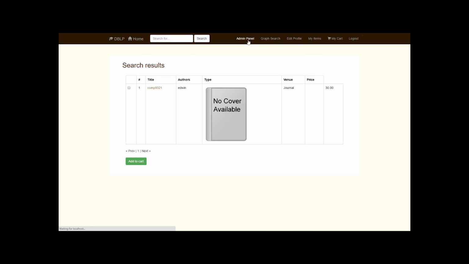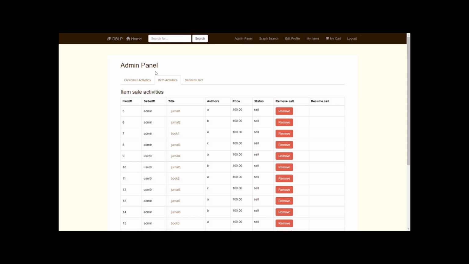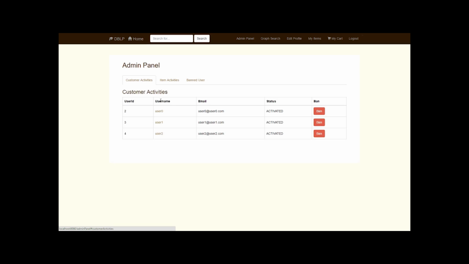Now about the admin panel. The admin panel has the capabilities to view the activities of customers, to ban items or ban users. For example, currently registered in the site are 3 users, user 0, user 1, and user 2. For example, we can ban user 1. It will take some time, and we'll reload the page. Now we can see in the banned users that user 1 has been banned.